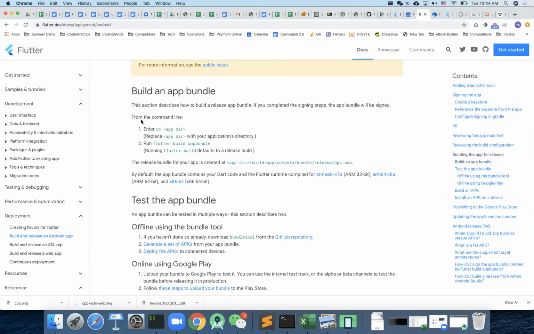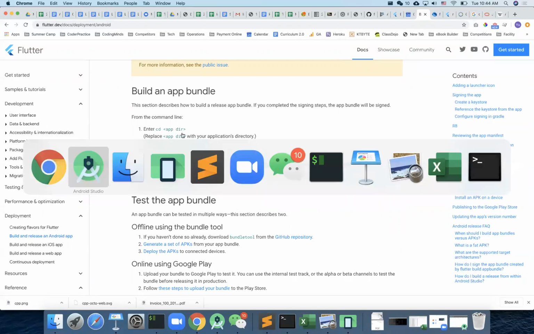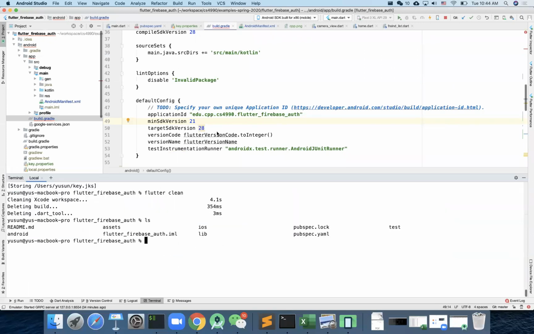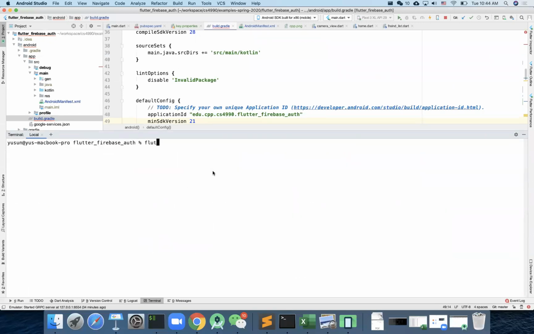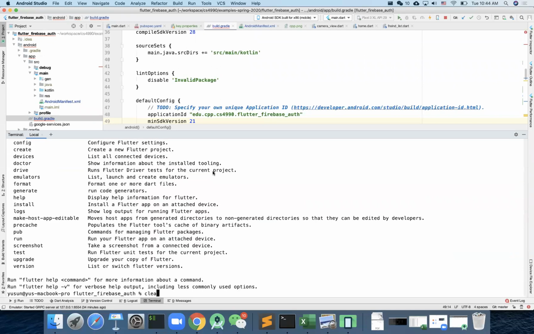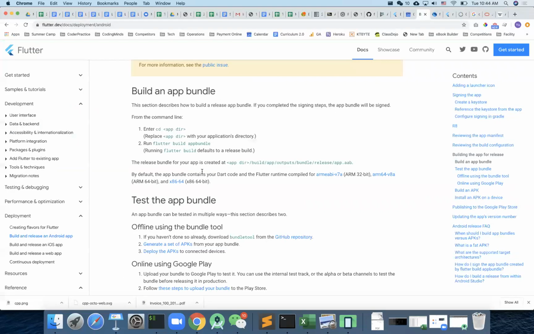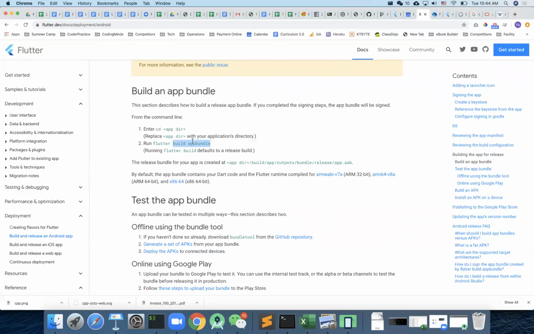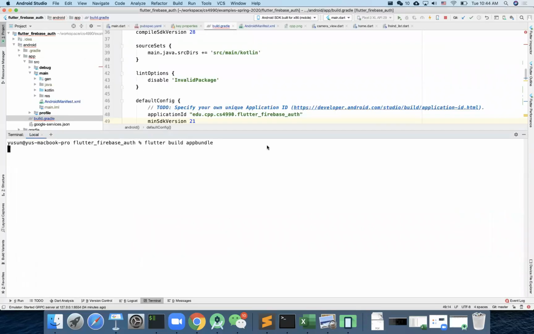Everything is done by the command line. Let's see how it works. So cd and then flutter build appbundle. This is the application folder, so I go back to my terminal. One more time, guys, make sure you can run your Flutter command. So flutter, that means everything is fine. Then I do flutter build appbundle. Let's try that. All right, let's see if that works.